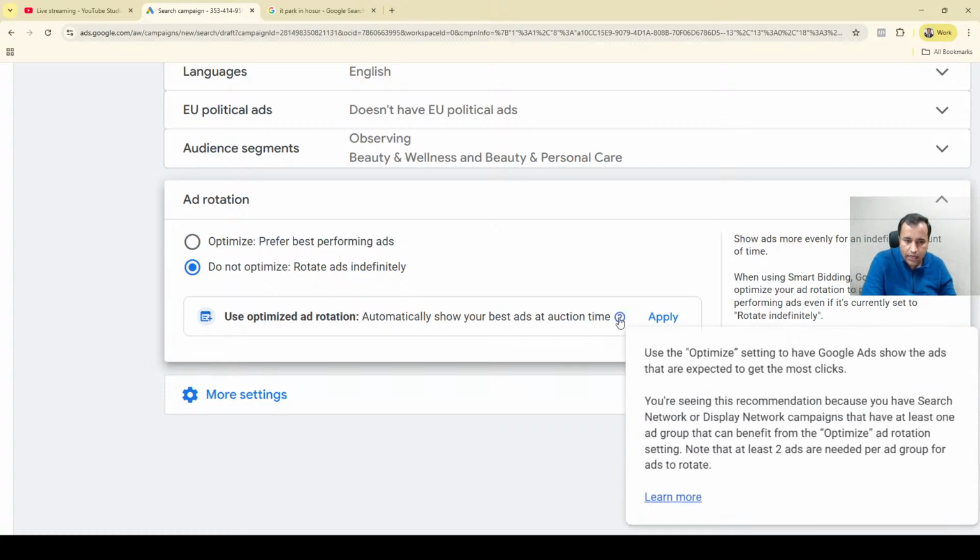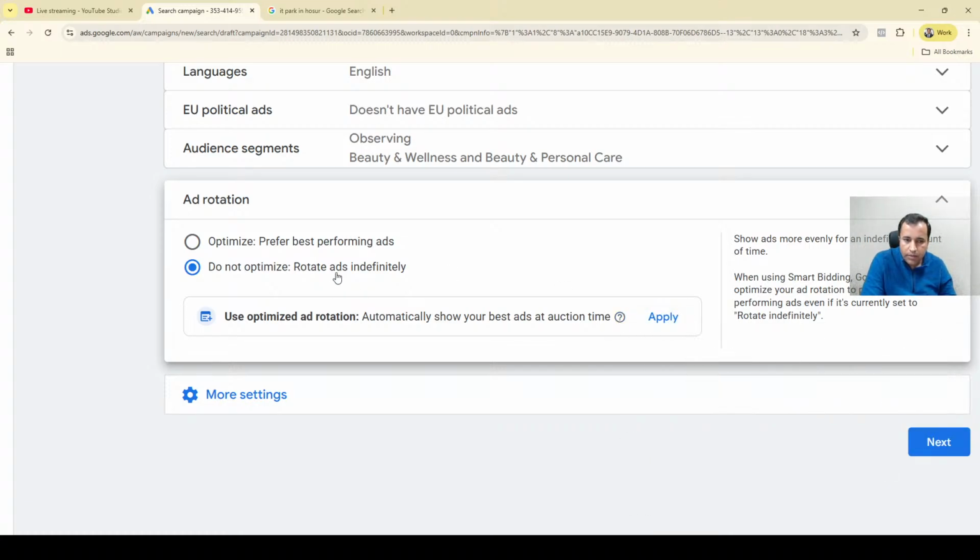You can apply this option, but in the initial stage when you are just starting your campaign, choose the option which says do not optimize, rotate ads indefinitely. You can come back later, maybe when your ad has been running for 15-20 days and you have enough sample size to decide that now you will go for the best performing ad, and then change this setting. Okay, any confusion here?